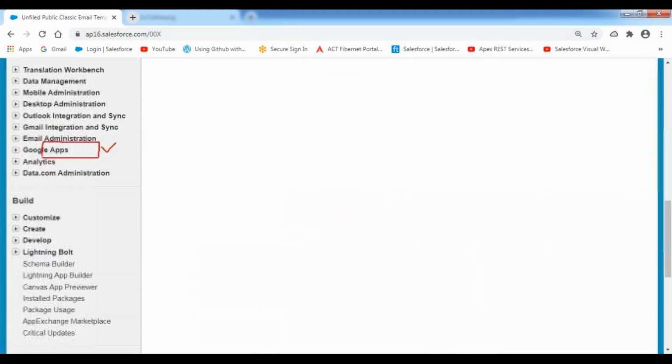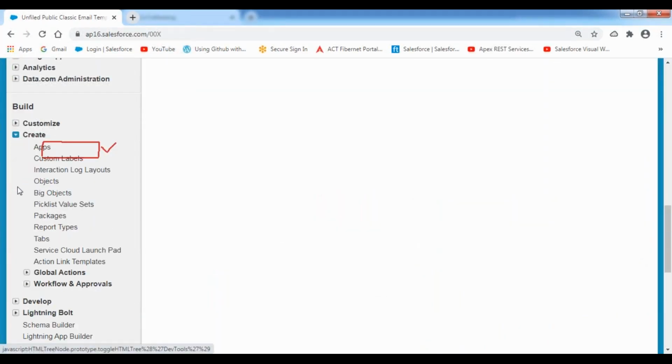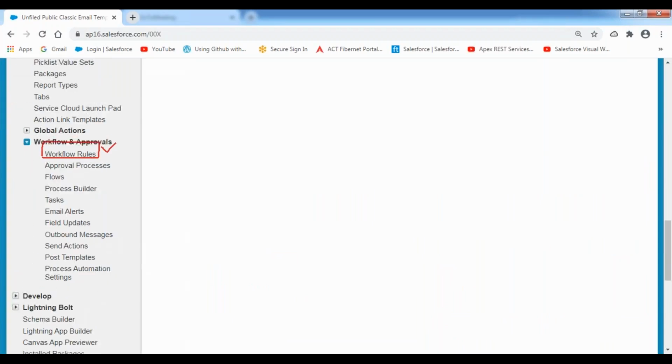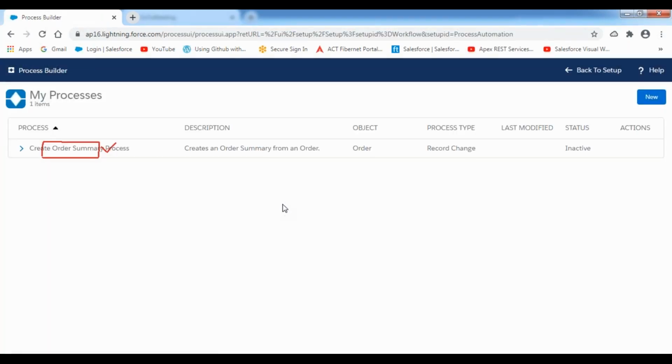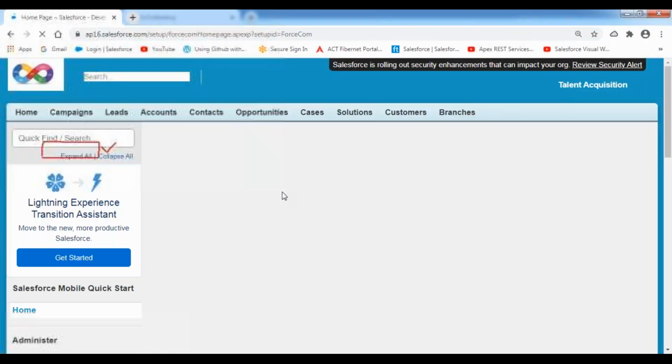Do we have any process builders right now? Let me verify. If we have, I will deactivate that so that both will fire. We don't have any process builders right now. Fine, no problem.